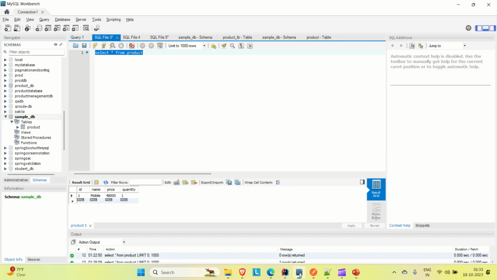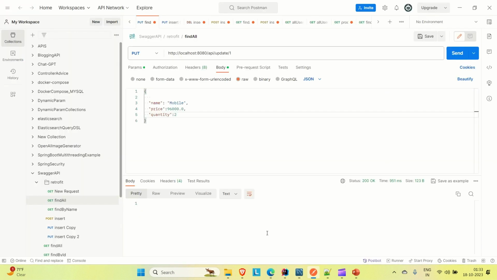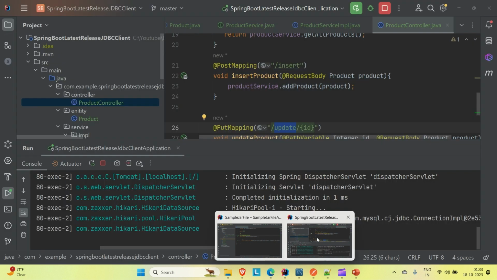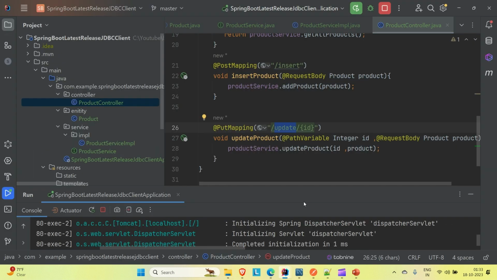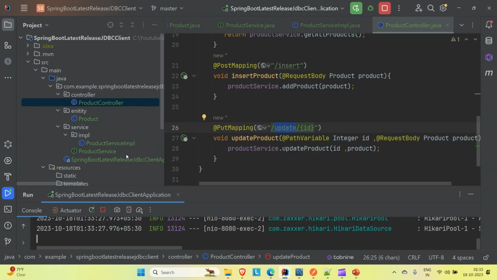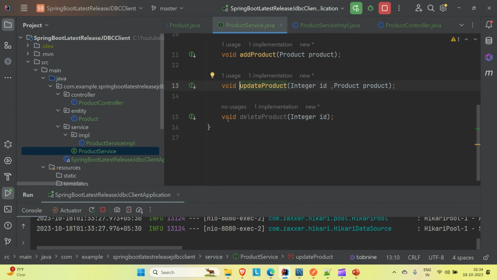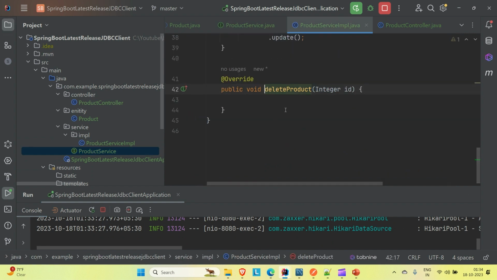If you want to check it, go to the MySQL database, fire this query, and here we go, you can see in the details the price and the quantity of the product is updated. So our update API is also working fine, and now it is time to implement the delete API. So go to the product service, come here to the implementation of it and do the implementation.